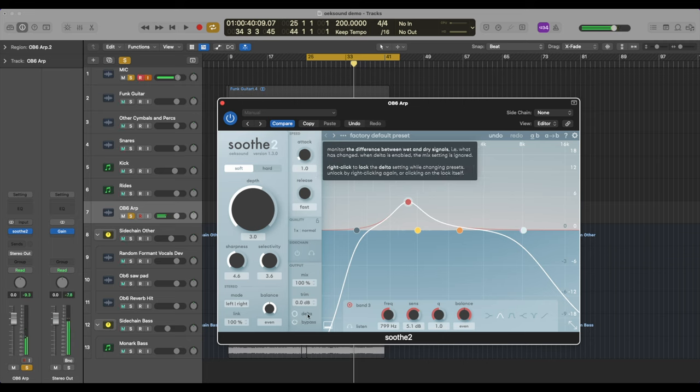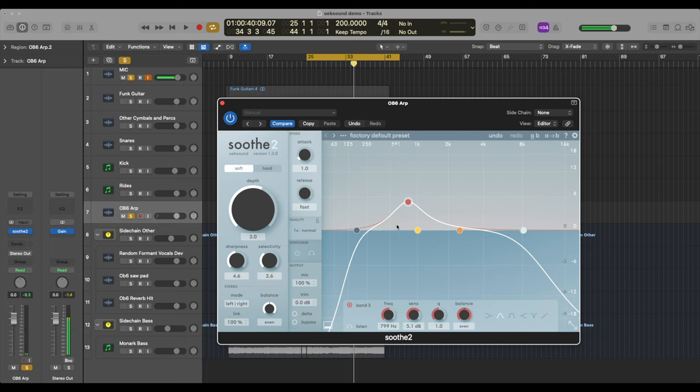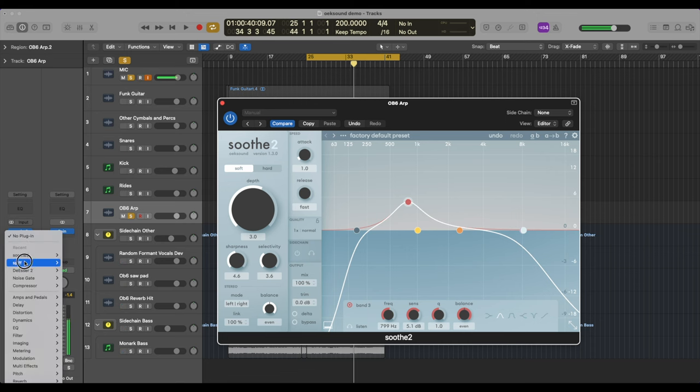Awesome. It really evens it out and, as it's needed, tames that mud that is getting in the way of the rest of the instruments, the vocals, the bass. But I do want to bring out the transients more. So let's go ahead and add a Spiff.